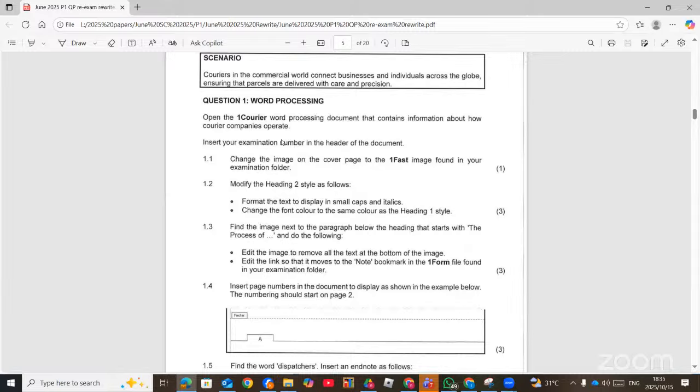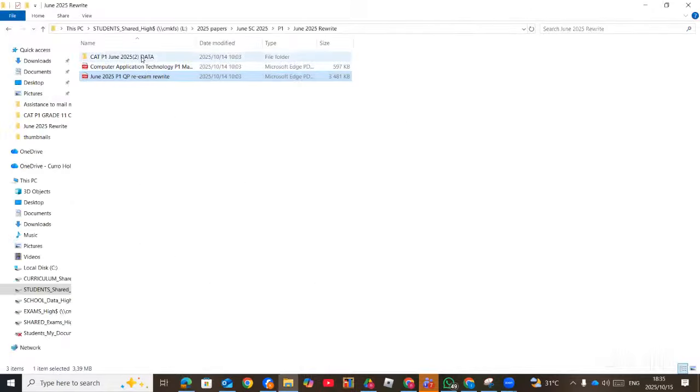Now, it says open the word processing document that contains information about how companies operate. Insert your examination number in the header of the document. So I'm going to open it. I've shared this document with everyone.